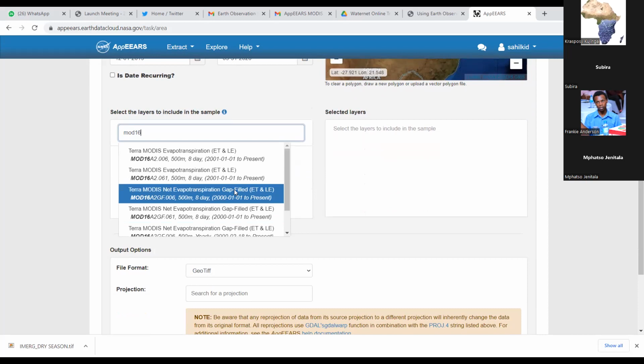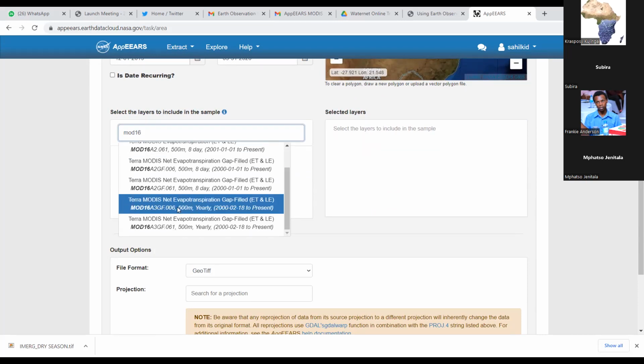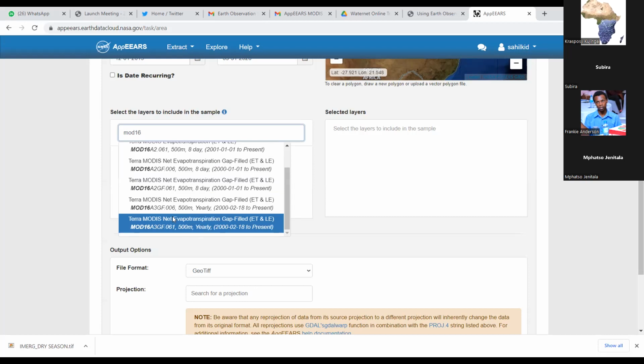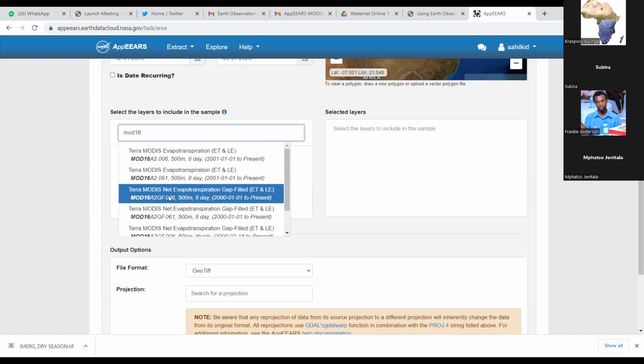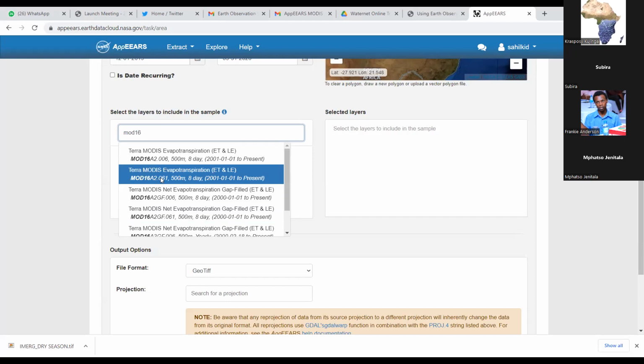For your information, MODIS also has two sensors, that is Aqua and Terra. It is better to go for Terra. Why Terra? That is another session. So we will go for Terra MODIS evapotranspiration, that is 8-day resolution. I will say why 8 days. As you can see, the majority of MODIS data products have 500 meter resolution, and its temporal resolution is about 8 days.